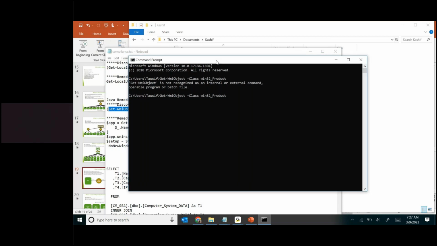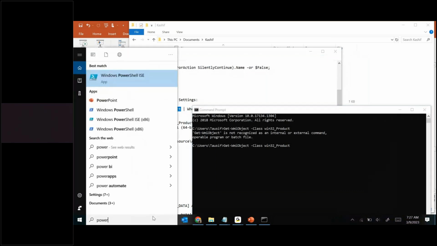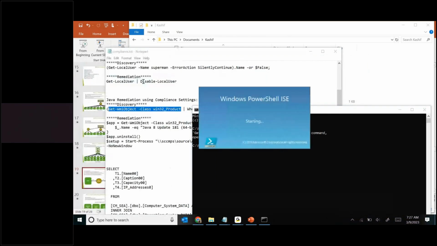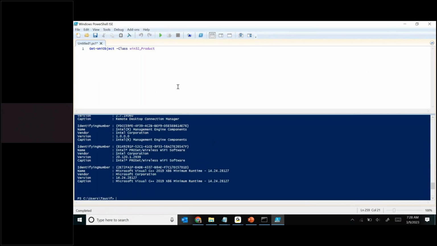PowerShell. If I run this, what will happen? It is going to list down all the applications which are installed in this computer. You see, it is giving me the list of applications.